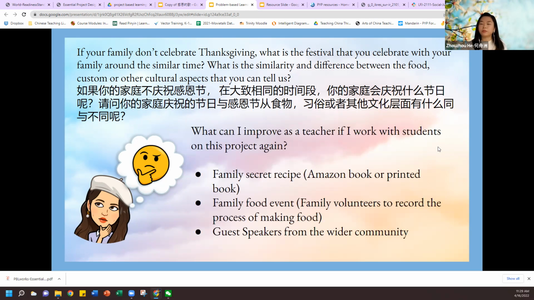And this is what I reflect. Some kind of public product that next year I might be able to do with my students. So maybe we can do a collaborative family secret recipe. Maybe we can do a family food event, with different culture-hosted booths, and then we can do some kind of event like that. And I should invite guest speakers from the wider community, but because of COVID, the protocol before March was that we could not invite anybody to our campus.